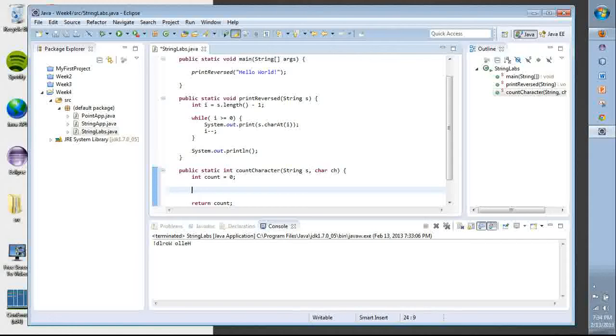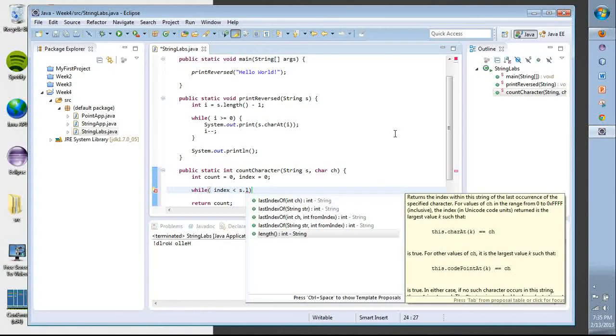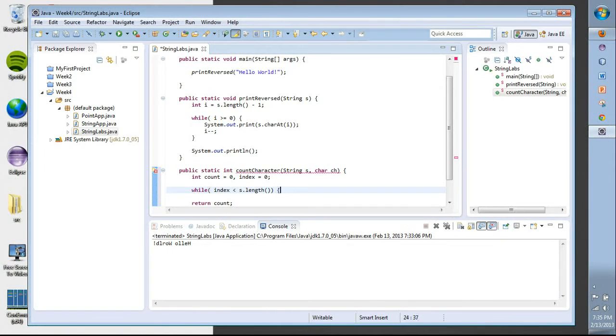Now, to encapsulate the code, we'll need an index as well up here, which will also initialize to 0. We'll want to start at the beginning, and we'll be using a while loop again. And we'll say while index is less than the length of our string, which we can just do with s.length, then we're going to go through bit by bit and count.